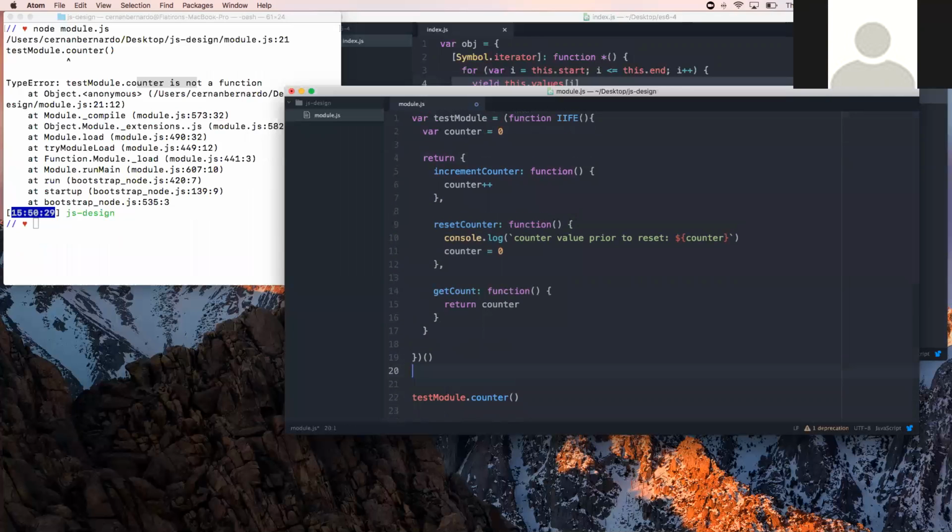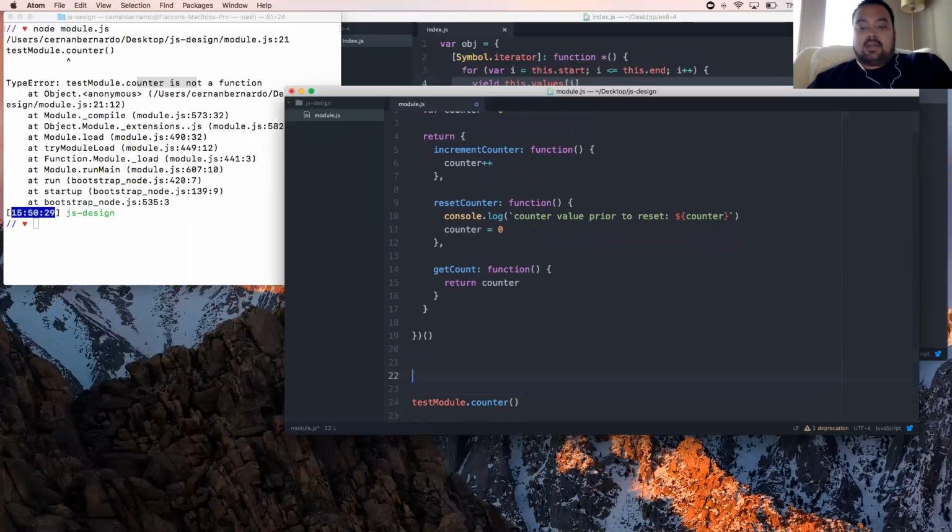Sorry, I have one more question. When would you use a constructor function over a module then, since a module is more efficient? Yeah, let's say that you needed to create multiple instances of a particular thing. So let's say that you had a function person.